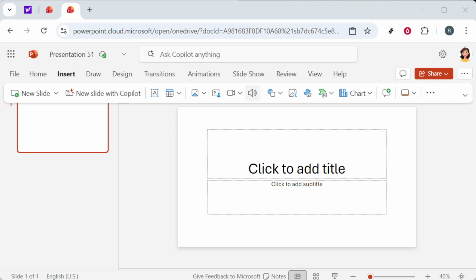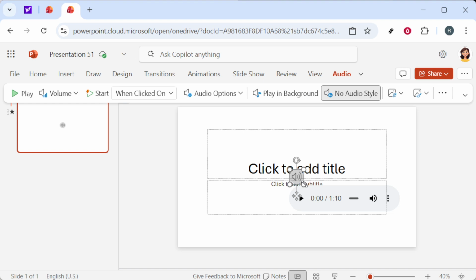PowerPoint supports common formats like MP3, M4A, and WAV, and shorter compressed files usually load faster and keep your presentation size manageable. Once inserted, you'll see a small speaker icon appear on the slide. You can drag this icon to a corner to keep it out of the way, and you can resize it if needed. The clip is now part of that slide.